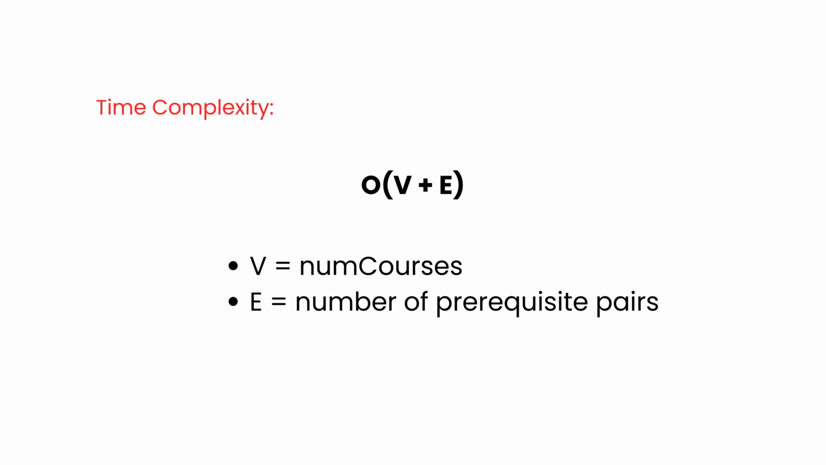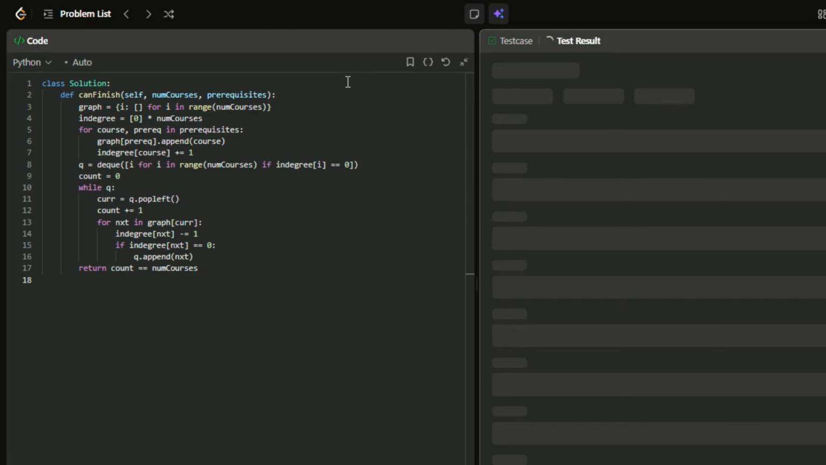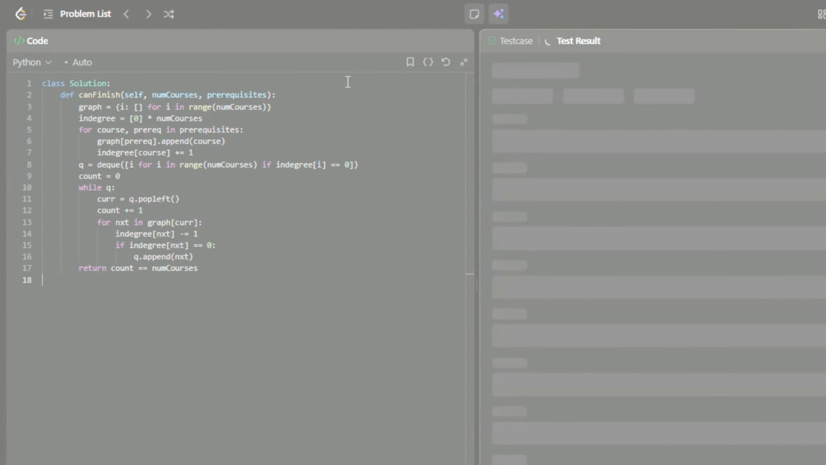And that's how this algorithm works. It first builds a graph and counts each course's prerequisites, then repeatedly removes courses with 0 remaining prerequisites using a topological sort. Efficient, simple, and elegant.